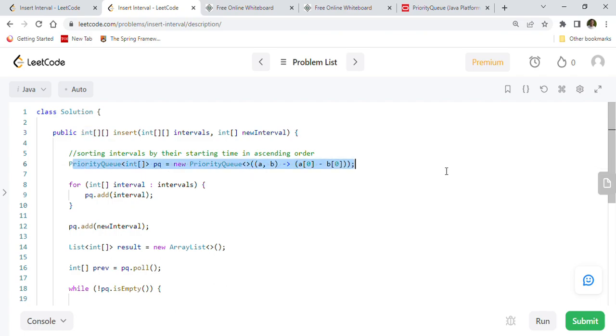So here we will create a priority queue, right? The priority queue is going to hold intervals basically. That's why it is an integer array, right? Why integer array? Because an interval itself will contain two things, start time and end time. So we are telling the priority queue how to sort the intervals. We are sorting the intervals based on the starting time in ascending order, right? This is what we are telling it using the lambda expression a[0] minus b[0]. It means starting time in ascending order basically.